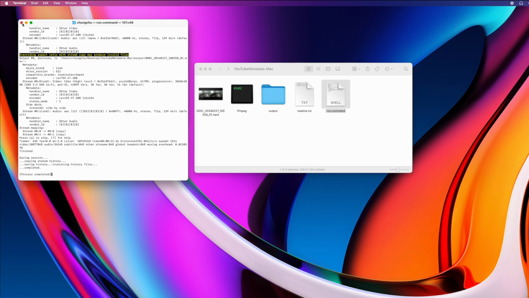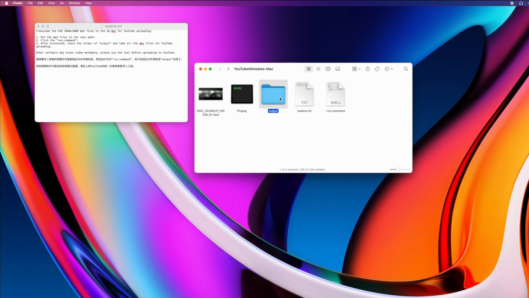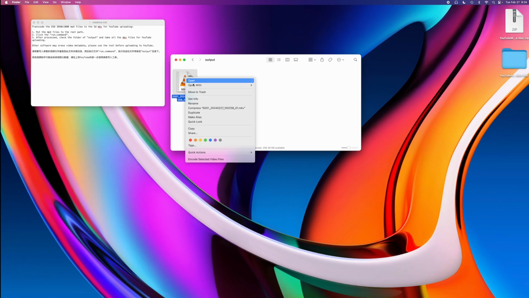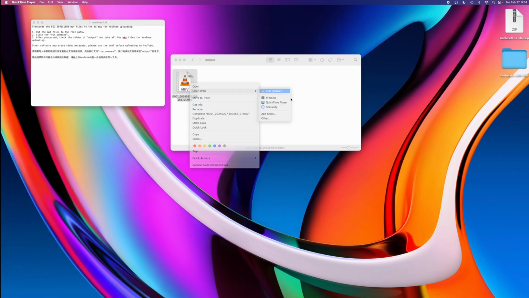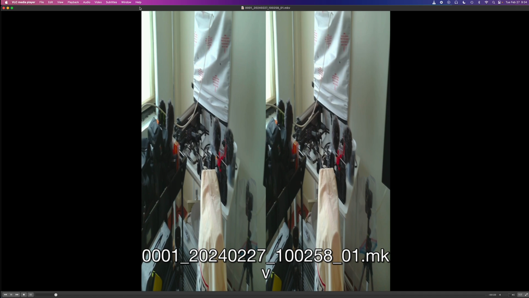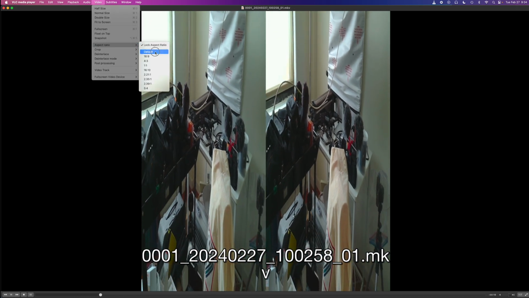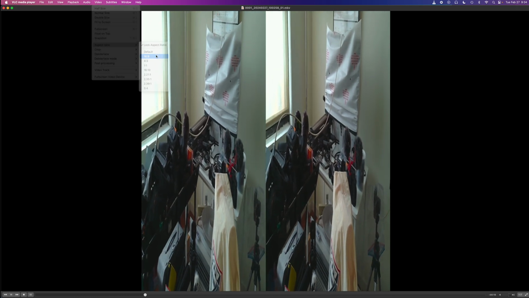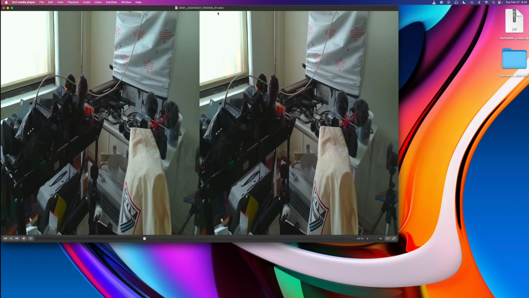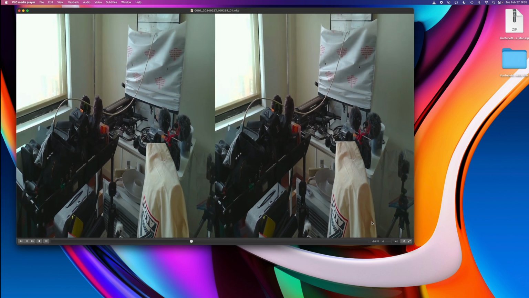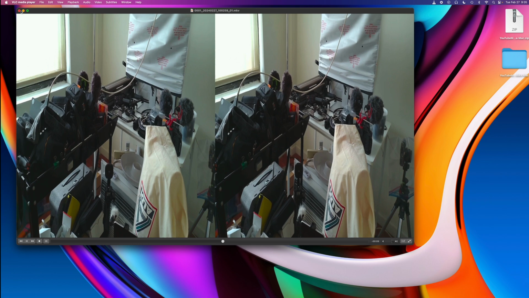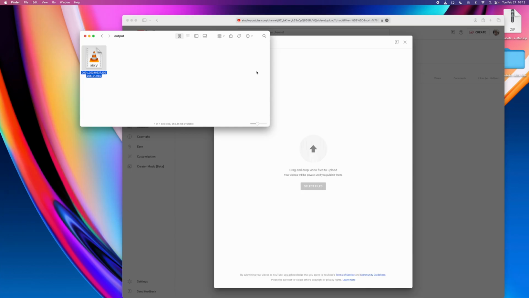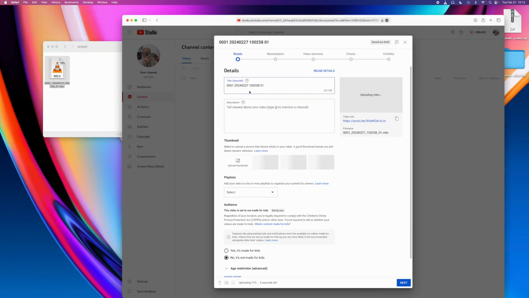Okay, so X out of this. The resulting file should be in the output folder right here inside here. And now you see this file is an MKV. If you want to look at it, the aspect ratio should be right there. And there you go, this is the file now. So basically this file is now ready for upload directly to YouTube.